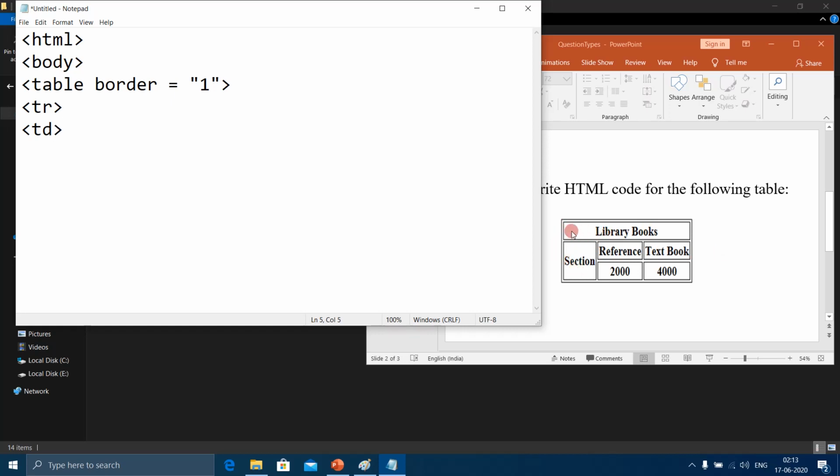But as you can see in the first row, the 3 columns are merged. So I'll have to use colspan attribute within the TD tag, which will be equal to 3, because 3 columns are merged in the table. In this table, in the first row, 3 columns are merged. So that's why I'm using colspan within the TD tag to merge the 3 columns. The value of the colspan is equal to 3.